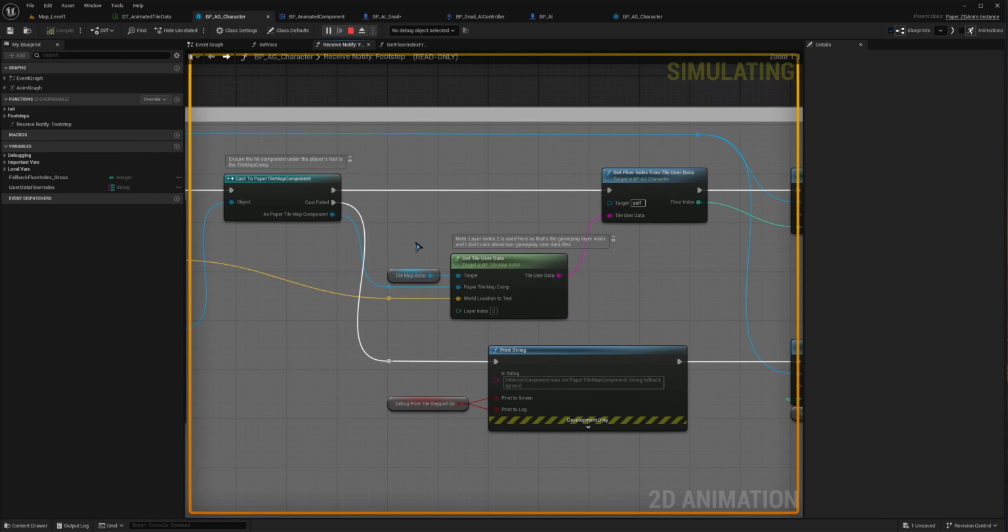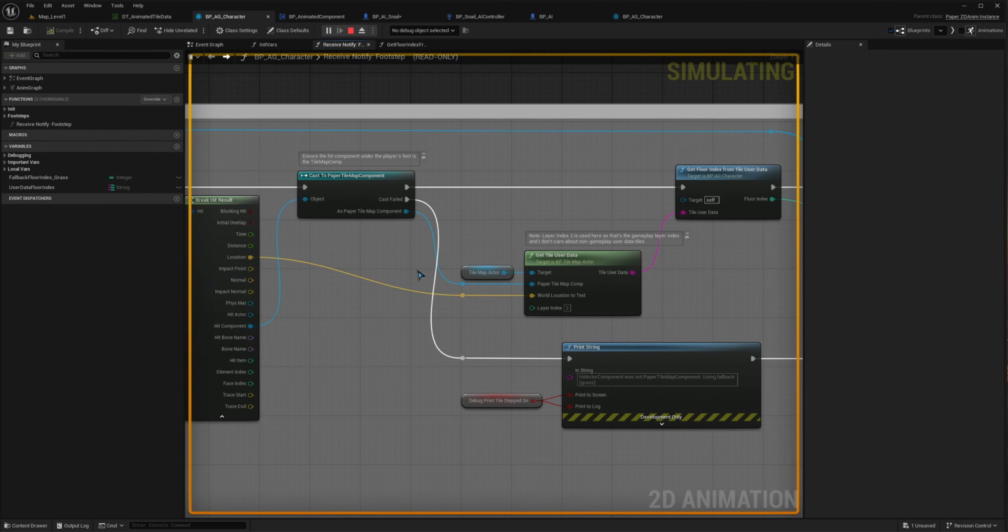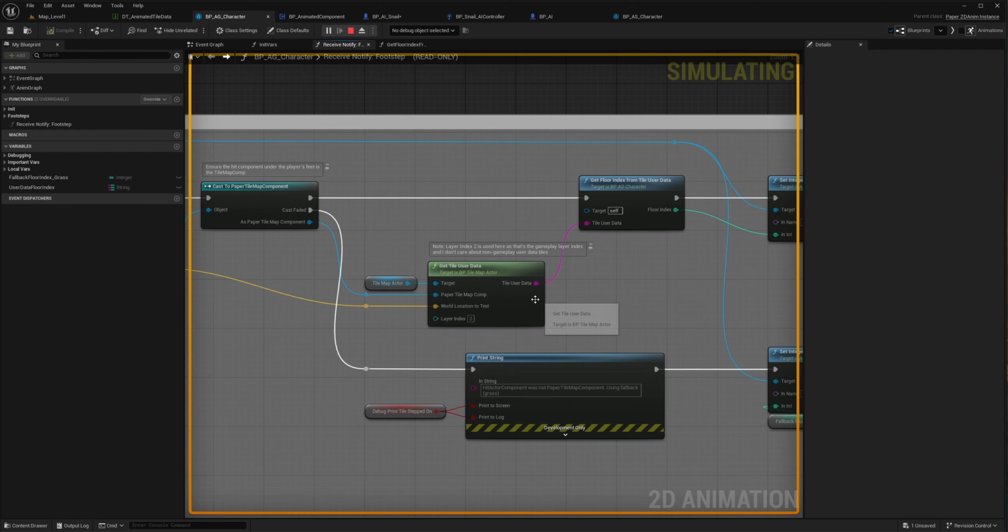But if we've hit the paper tile map component, then that means we can look at the tile map actor for that and the location that we've hit, along with, in this case, the gameplay layer, which is the layer that we've collided with. And what this does is it gives us that tile user data. So it might be like grass 0, grass 1, etc. Wood 0, wood 1 is the example I'm using here in the demo.